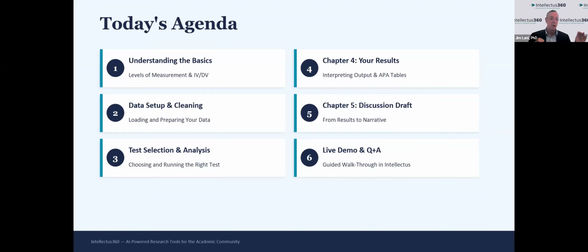And I'll just preload you with this: running descriptives on that data that you've inputted is really important, so you can see the range is correct and the sample size is correct, basic things, okay? We'll talk about test selection. We'll talk about chapter 4. I should have put it up top, but I have a discussion draft, and then we'll get to the demo itself.